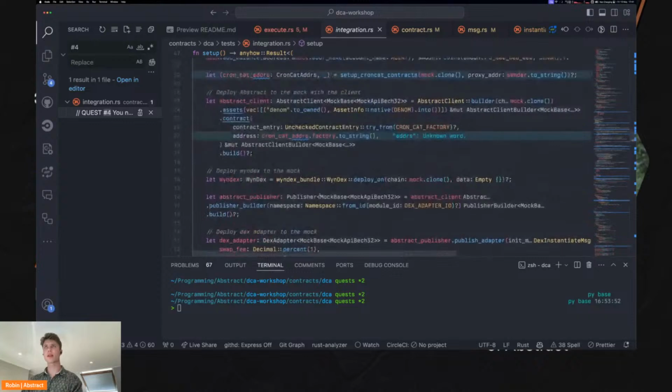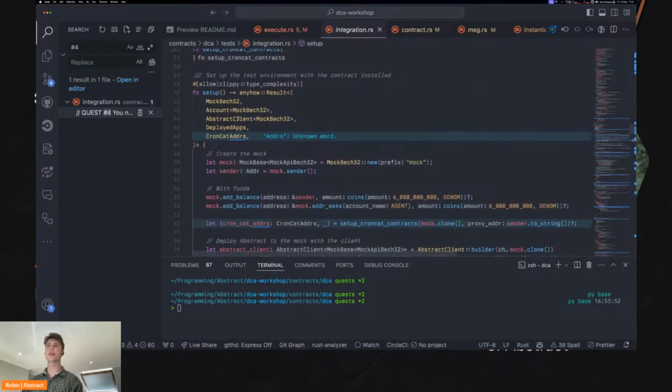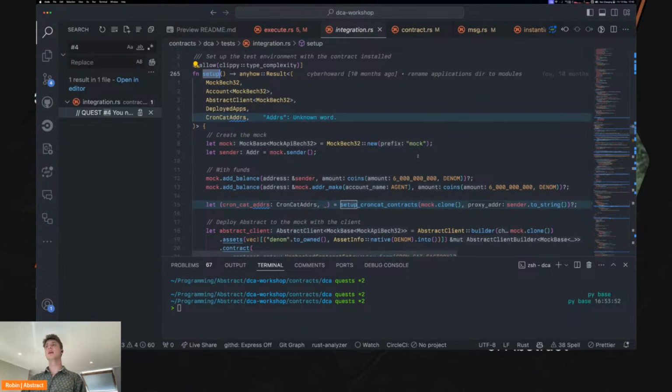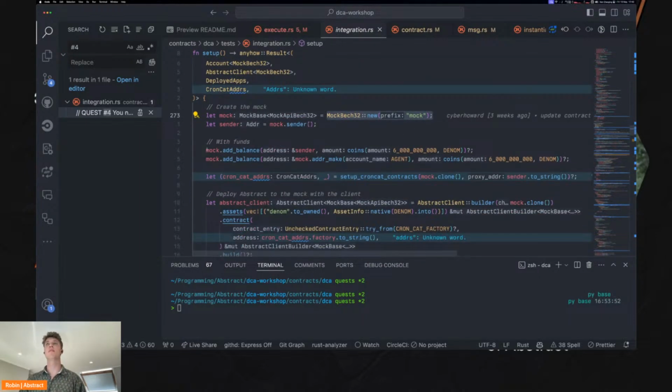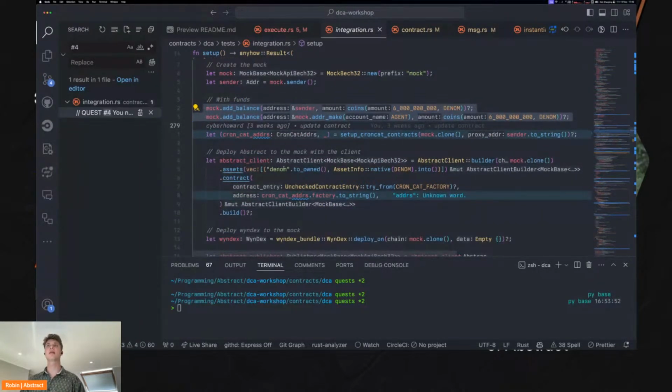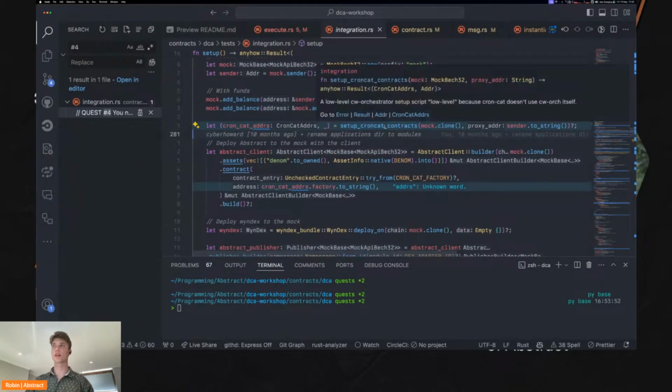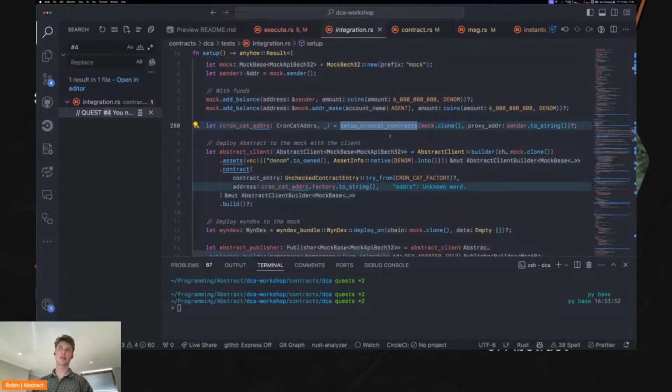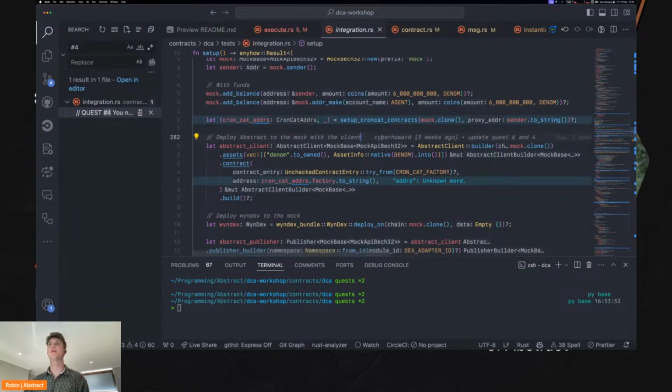So this is the setup that we do for the test. So we have the setup function that we use in the beginning of the test. We use CW orchestrators to set up a mock environment. We add some balances to different people in the test. We then set up the Croncat contracts. So this is a little bit manual because Croncat is an external project. So we had to go and figure out how to do that, but we did it anyway.